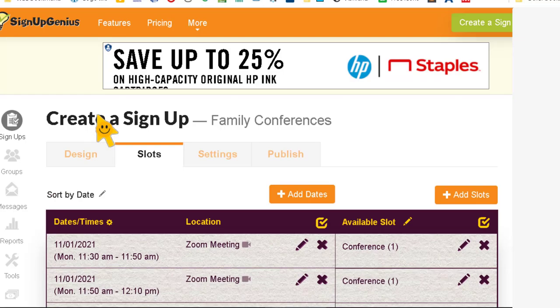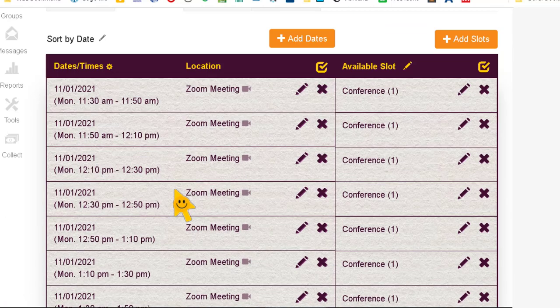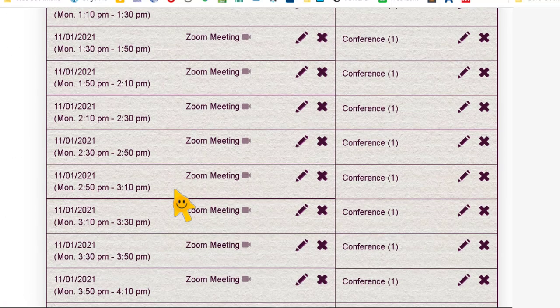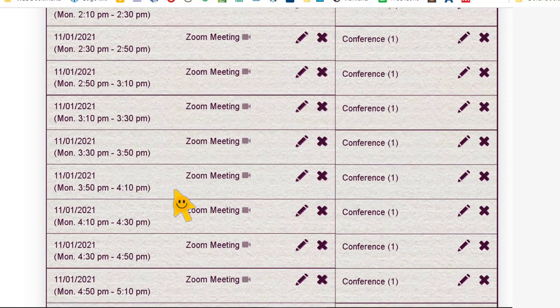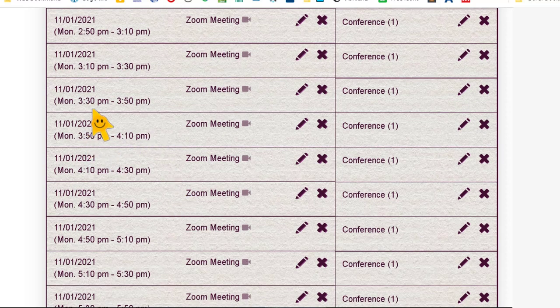So I want to give myself a half an hour break between 3:30 and 4 o'clock. So here's 3:30 to 3:50. So I'm going to go in and all I'm going to do is click this. Now it says delete date, but don't let that fool you. It's only going to delete that time. So I'm going to click the X.